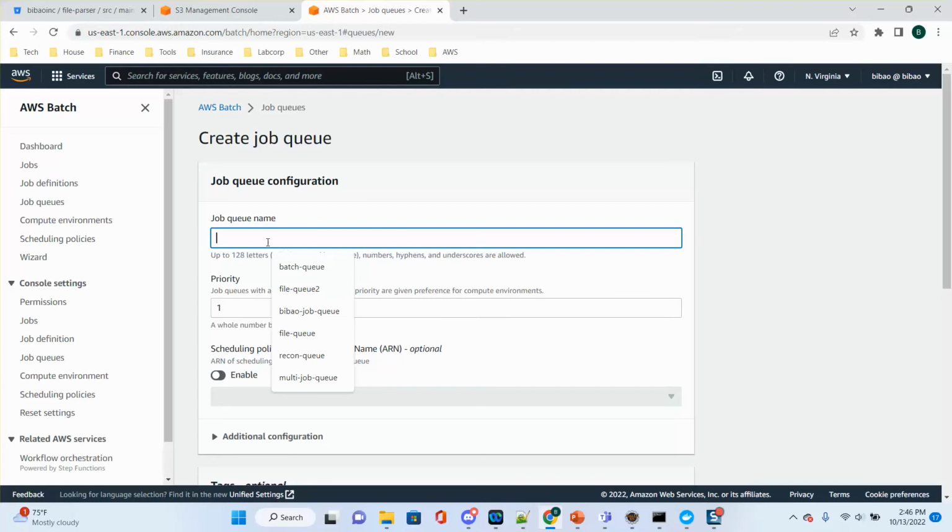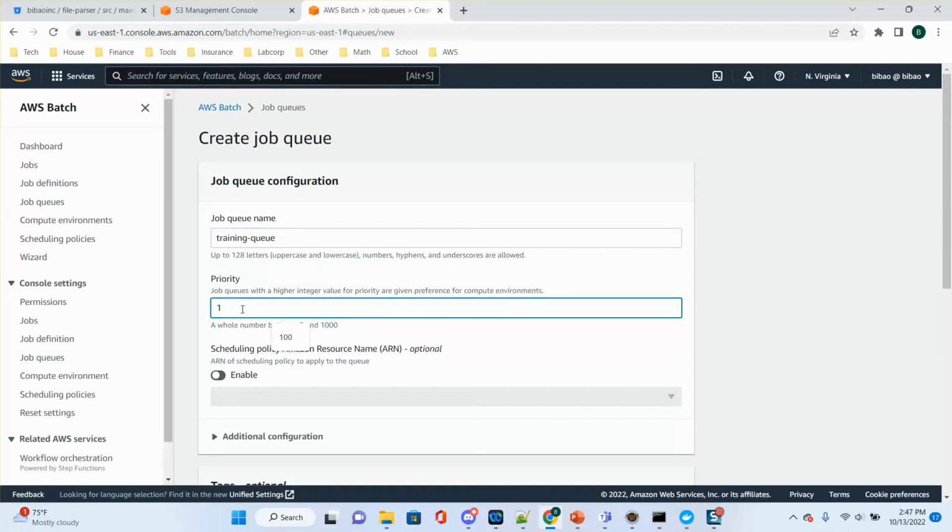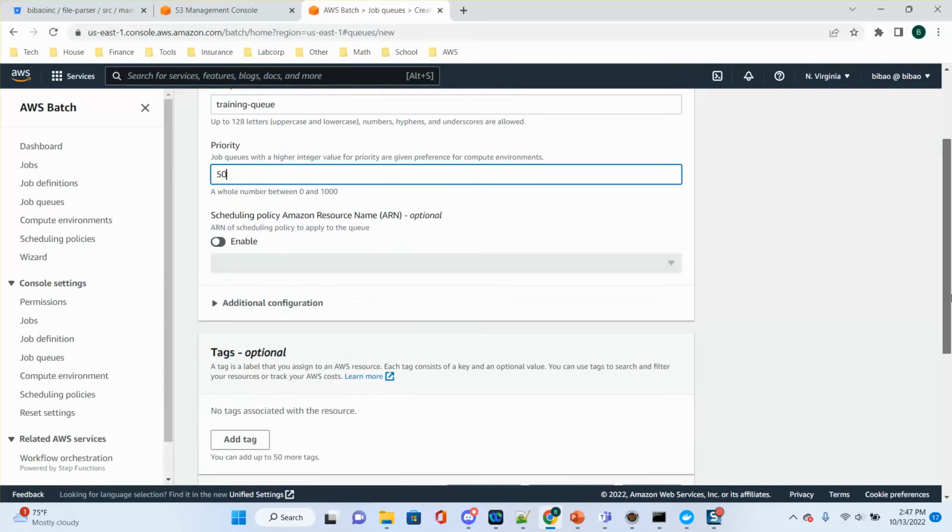And job queue name. Let's use a different name. Because it's in the training, I just use training queue. Training queue. Priority from 1 to 100, because we only have one job, it doesn't matter what kind of priority. You can use 50, the middle one. Others we use the default setting.